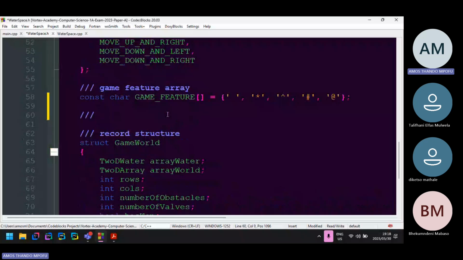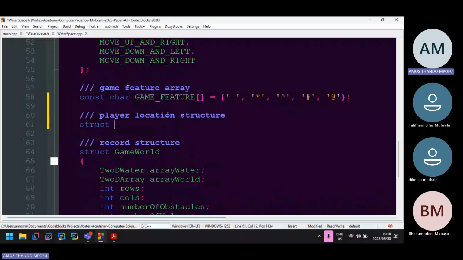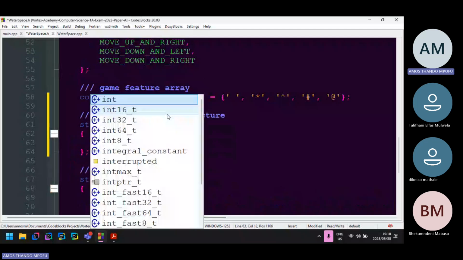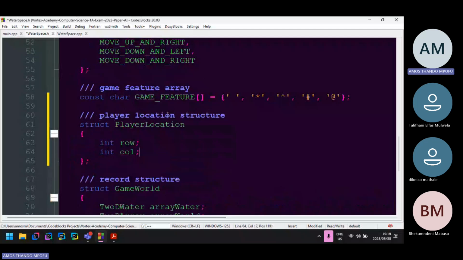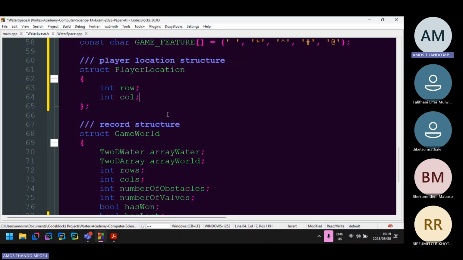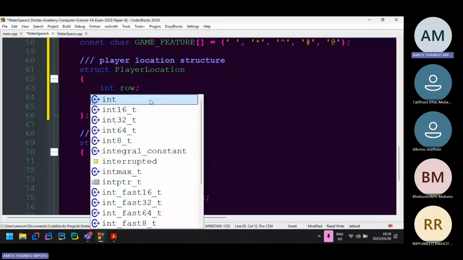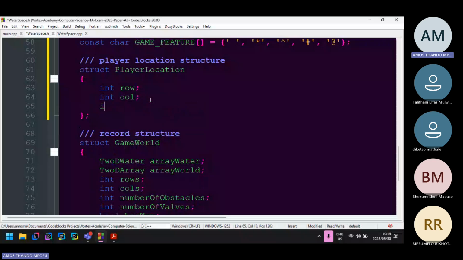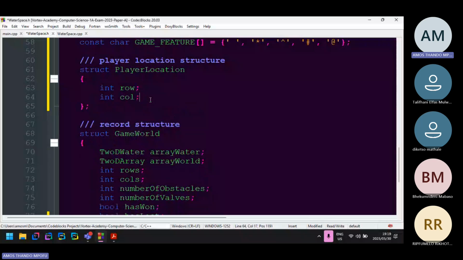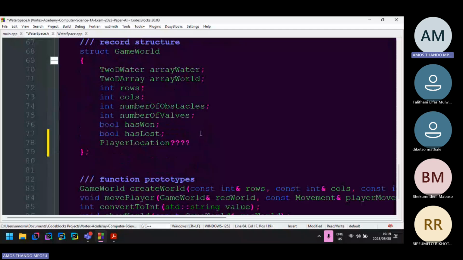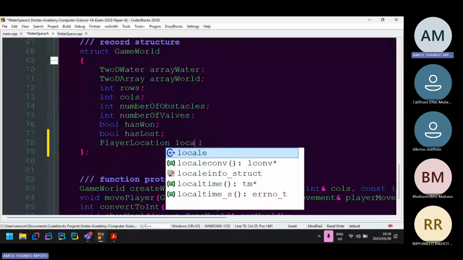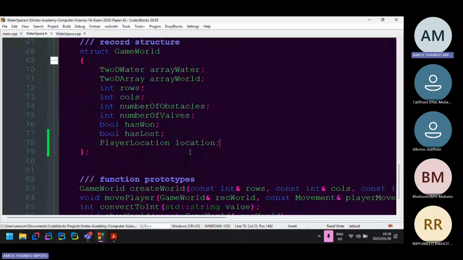Sequentially, right? So player location structure. I'm gonna call it player location because it literally stores the player's location. Int row, int column. If it was a 3D game, right? If you understand maths, you'd introduce a third variable, XYZ. Yeah, but that's advanced maths. You get it in maths 1B. And then location, I'm gonna call it location, right?